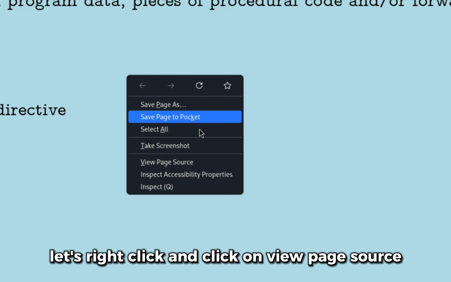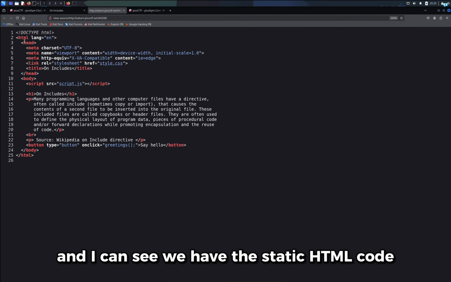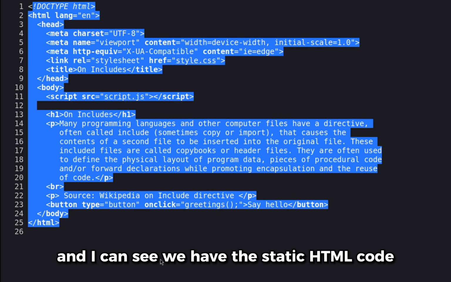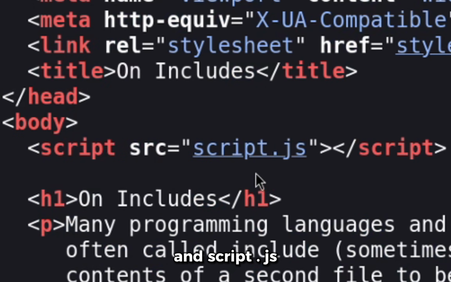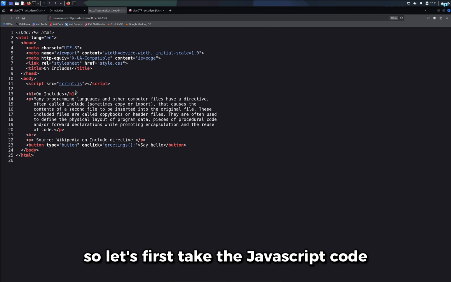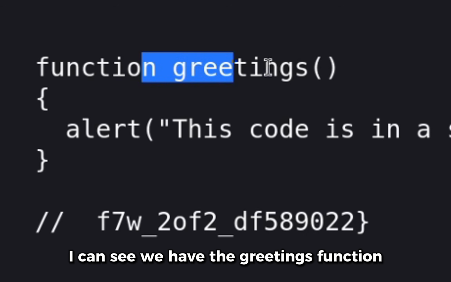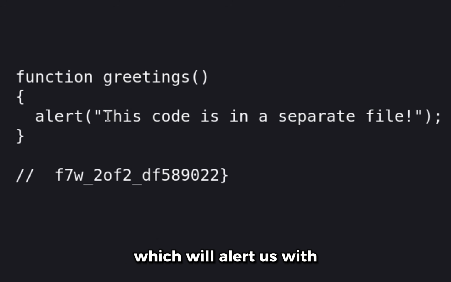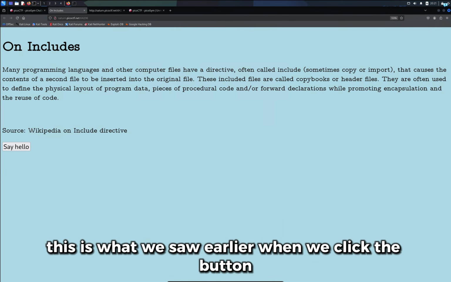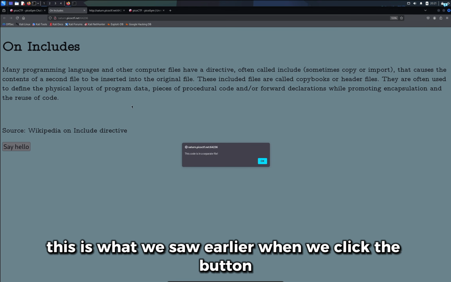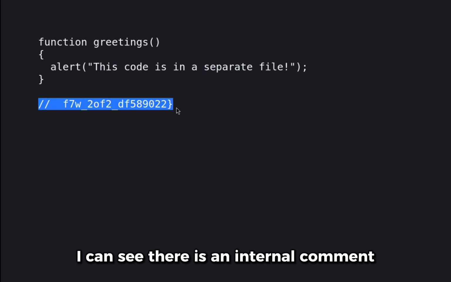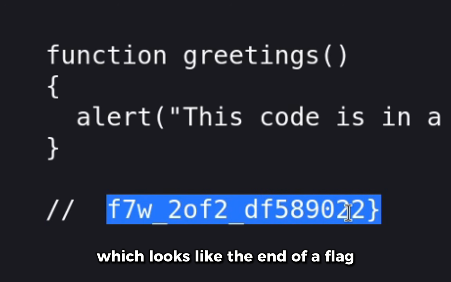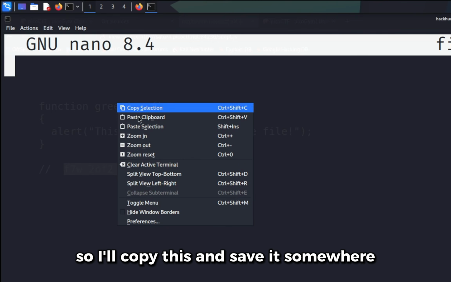Let's right click and click on view page source and I can see we have the static HTML code. The separate files that are connected to this HTML code are style.css and script.js. So let's first take the JavaScript code. I can see we have the greetings function which will alert us with this code is in a separate file. This is what we saw earlier when we clicked the button. So JavaScript is doing this, and in this script I can see there is an internal comment which looks like the end of a flag. So I'll copy this and save it somewhere.